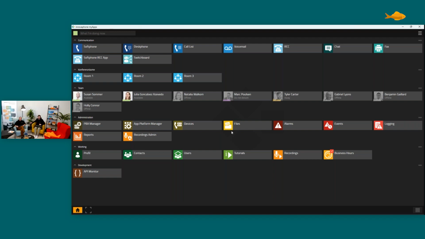Okay, but before I start with the presentation of the Softphone app, can you please give me the mouse pad? Sorry. Thank you.